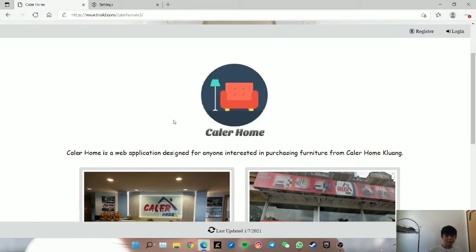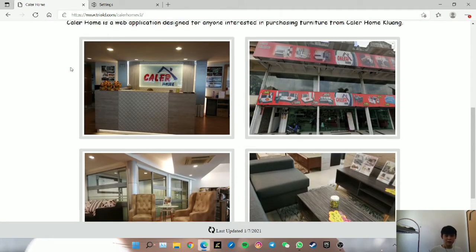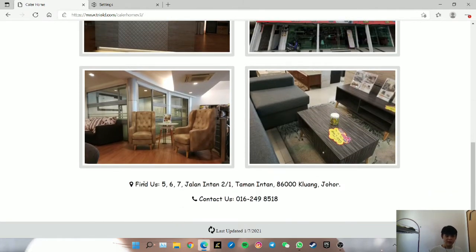This web application is designed for customers to purchase furniture from Carol Hall, and it also contains some pictures of Carol Hall, and also the address and the contact number. Finally, at the bottom here, it will display a footer, and the footer will display the last update date for the web application.